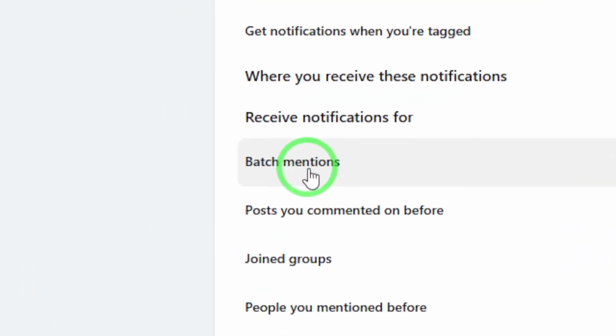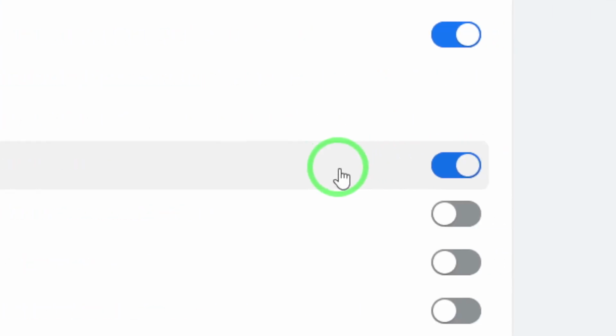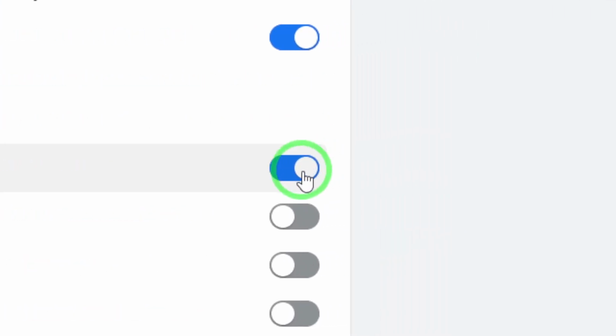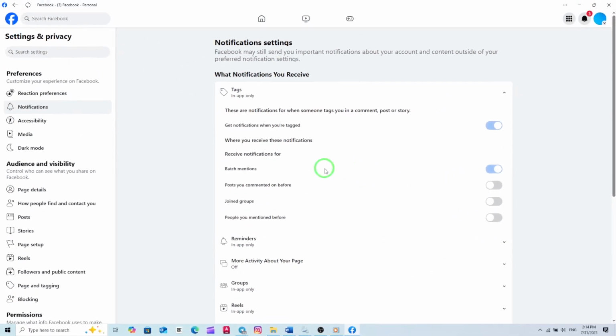Batch mentions are when multiple people are tagged simultaneously, often triggering a flood of notifications. To stop these from bothering you, simply toggle off the Batch Mentions notifications. Once disabled, Facebook will no longer alert you every time someone tags a group of people including your page, which can seriously cut down on unnecessary distractions. Best of all, you'll still receive regular tag notifications when someone tags you individually.